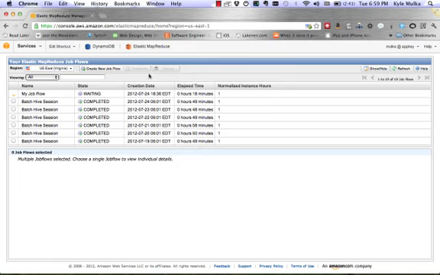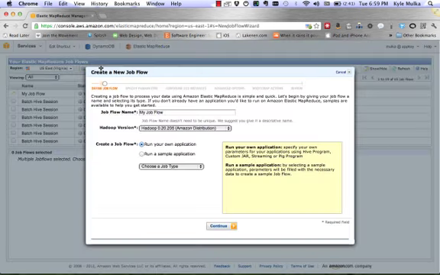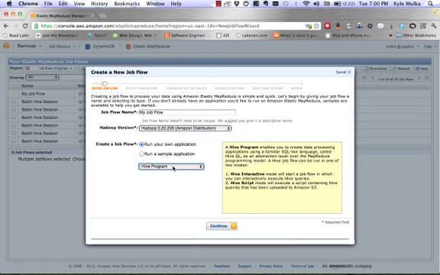Okay, so if you just wanted to play with this right away, you could go and create what's called a job flow. This is an Amazon term, this job flow thing. Choose the version of Hadoop you want. I guess they have this thing called MapR. I haven't used MapR, but maybe you'd be interested in that. So let's run my own application here. I'm going to run a Hive program.